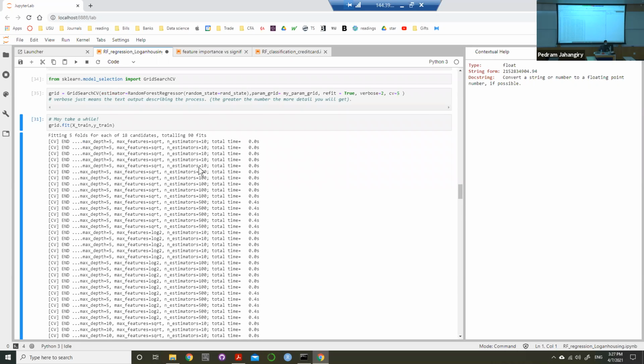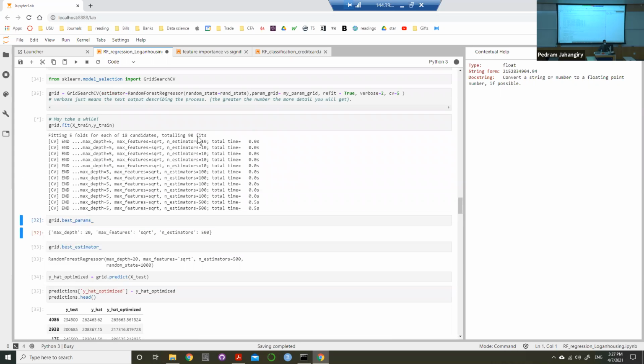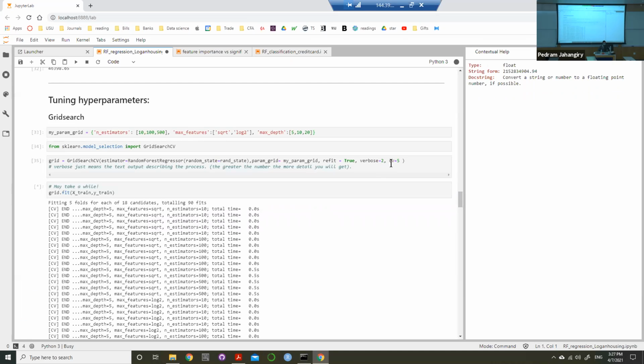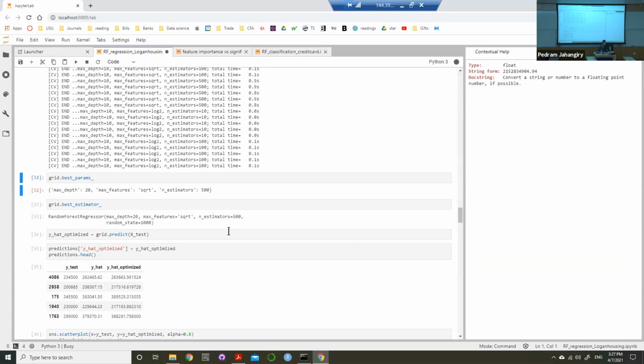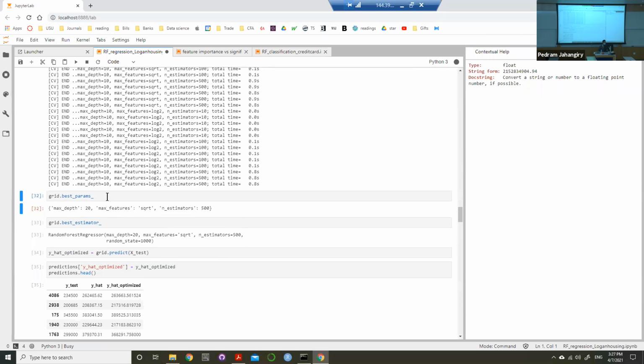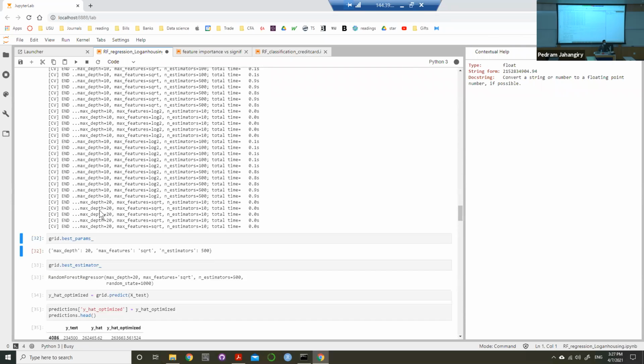And this is going to take, well, we have 90 different fits, right? Because I think I use cross validation 5. So 5 multiplied by 3 multiplied by 2 multiplied by 3. If you do the math, it is going to be 90. And then we will be looking at the optimal parameters.